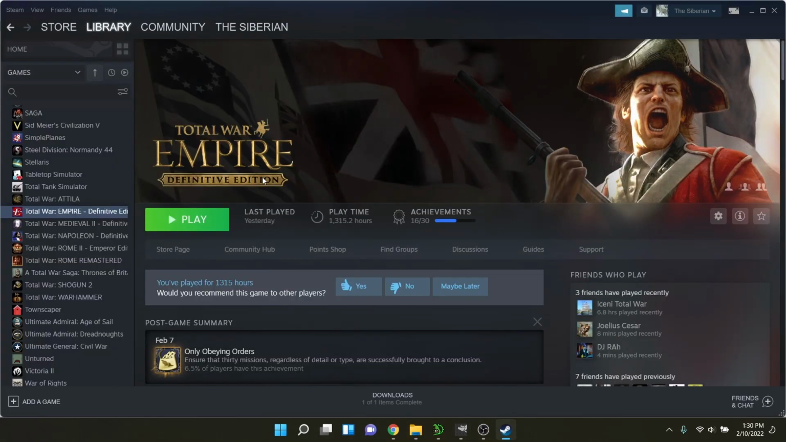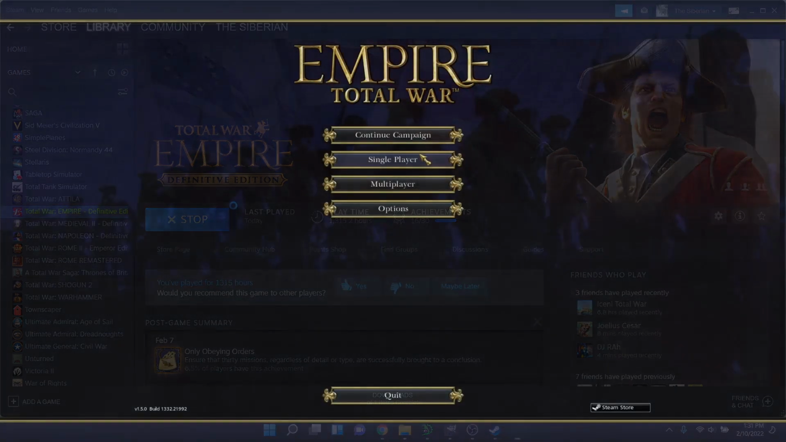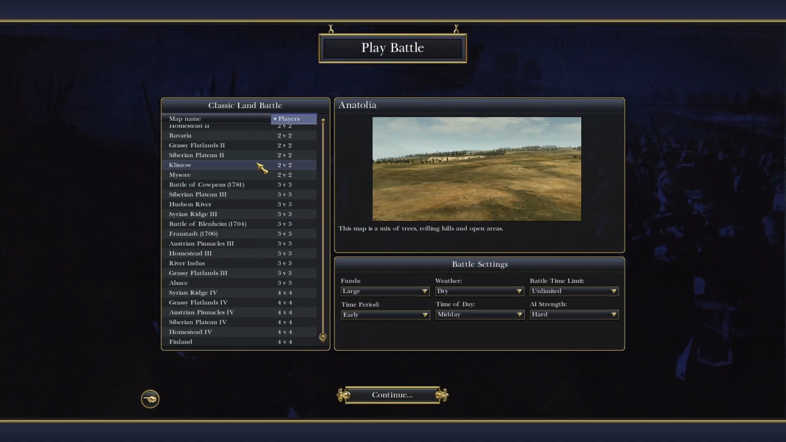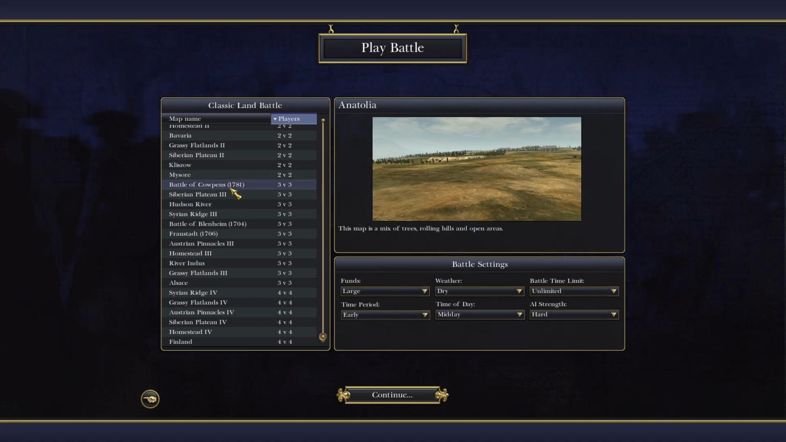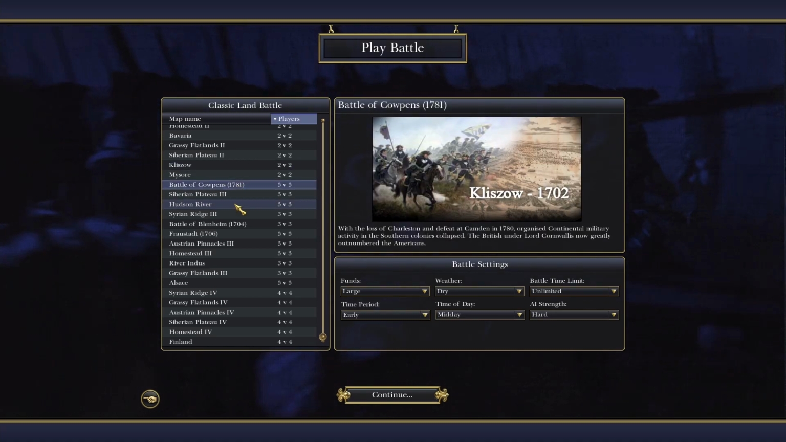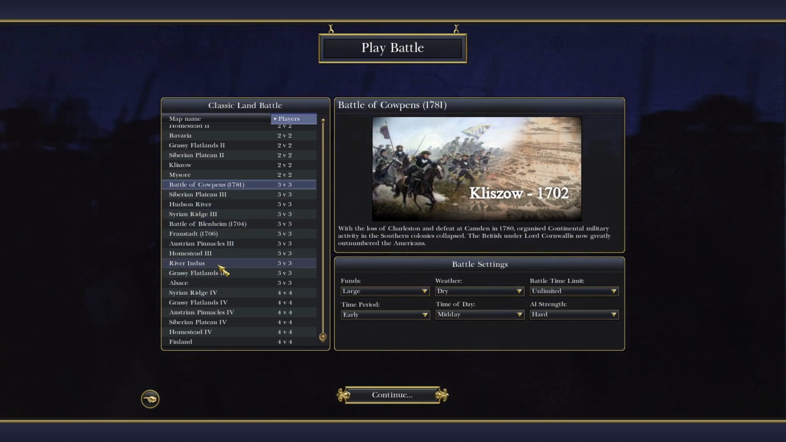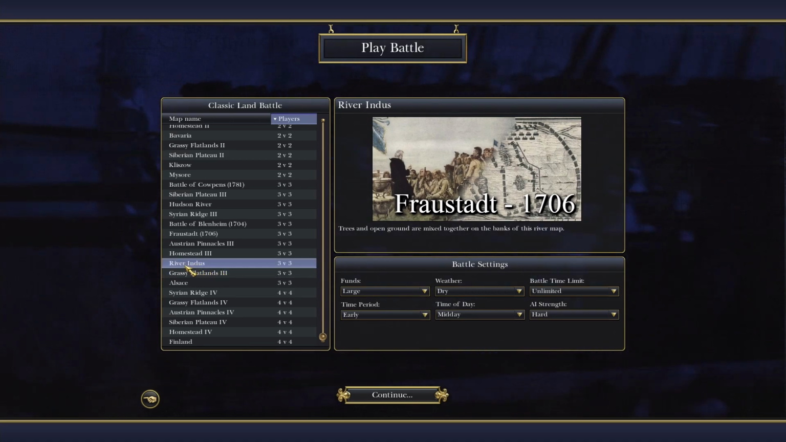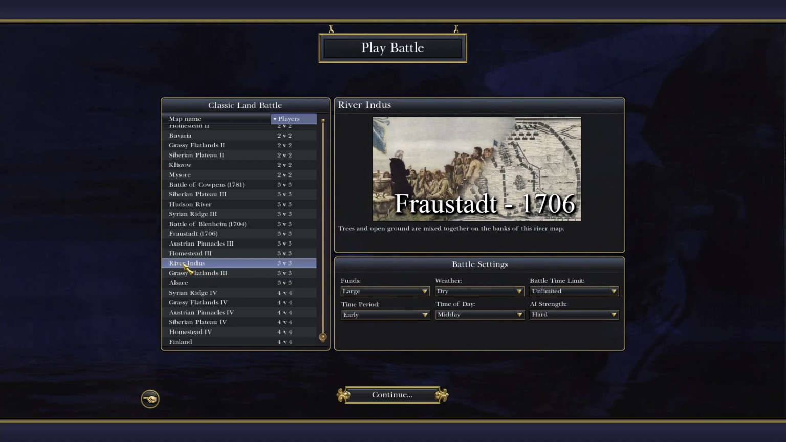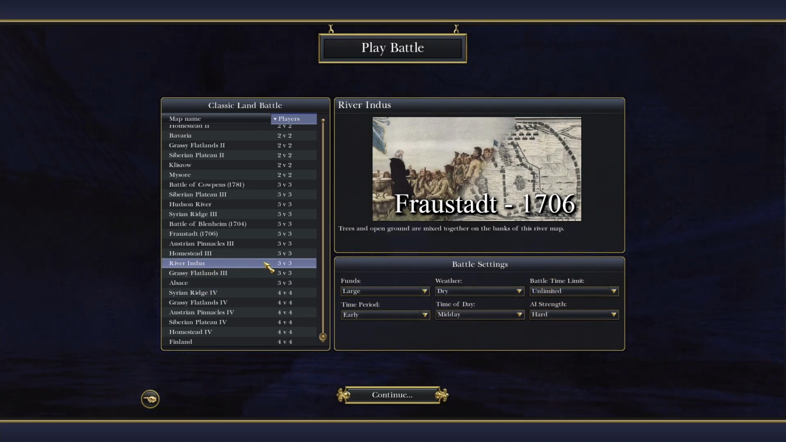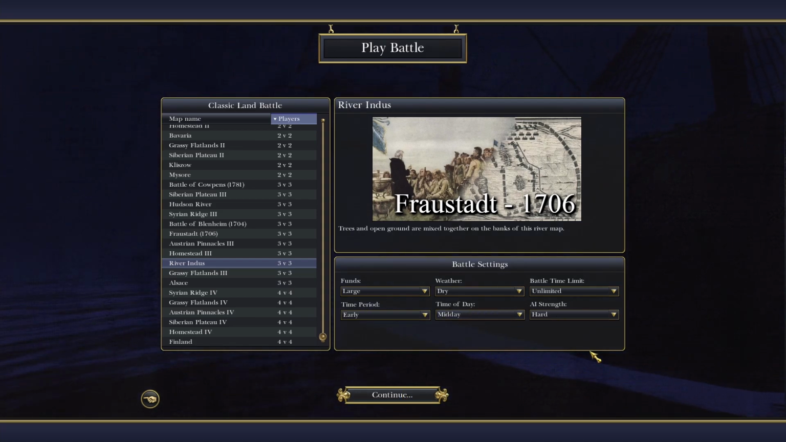And then we're gonna pull up Empire. Let's jump in. All right, once Empire is all loaded up, go ahead and go play battle, land, and find the 3v3 section. And then find the file you used. In this case, I did River Indus. So that's the one I replaced with my custom files. So we're gonna go ahead and select that. Just leave these settings however they are, it doesn't really matter.